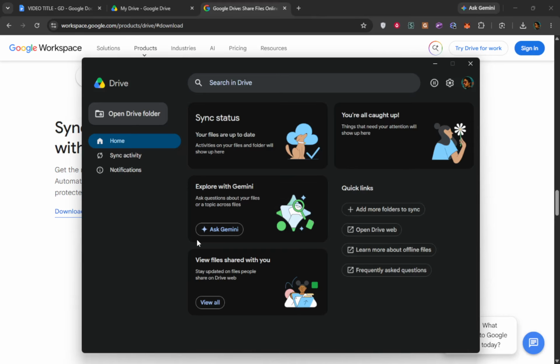Now let us set up a folder from your computer to back up. Click the Google Drive icon in the Windows taskbar. A small panel opens showing your account and recent files. In that panel, click the gear icon for settings, then click Preferences. A window appears, and near the top you will see a section called Folders from your computer.